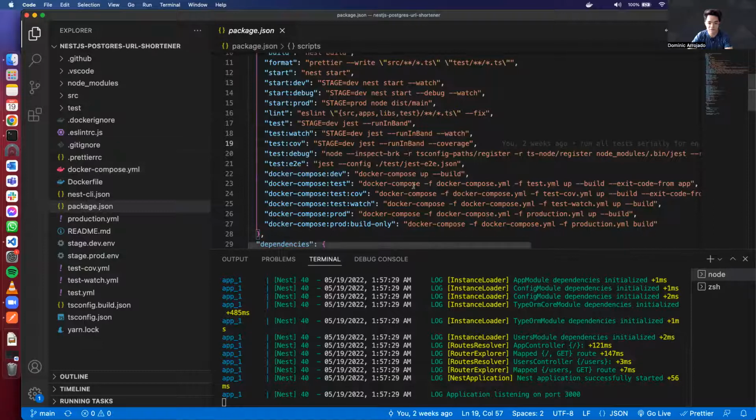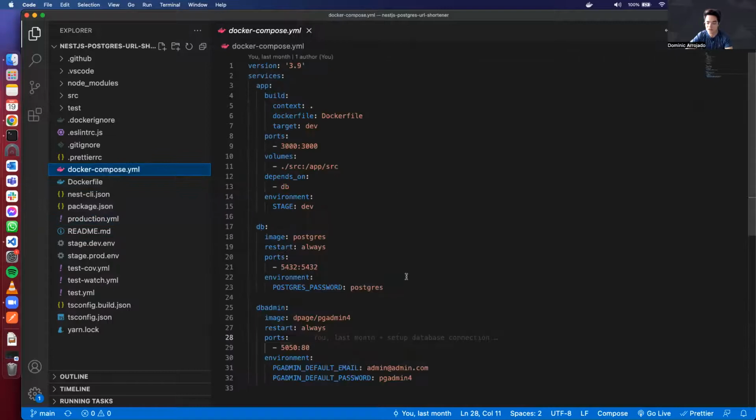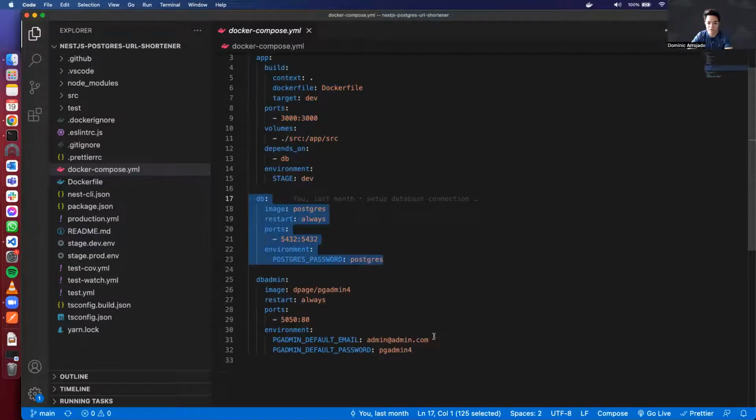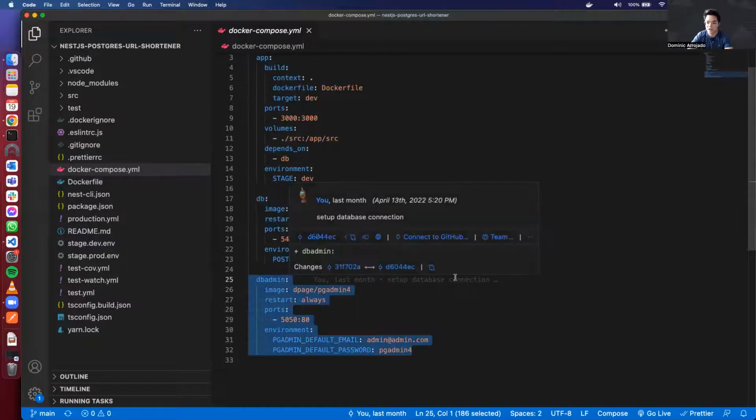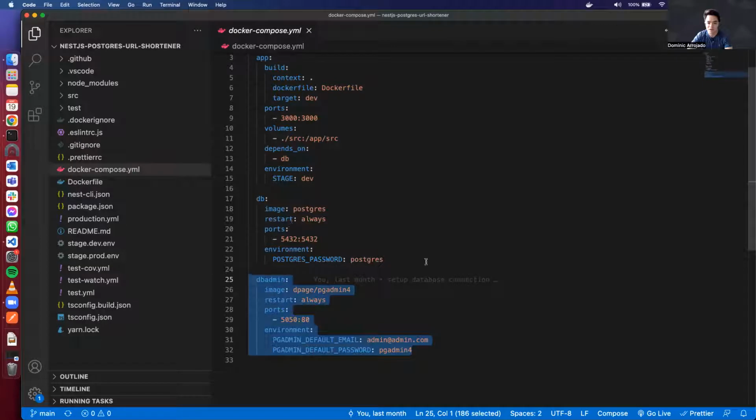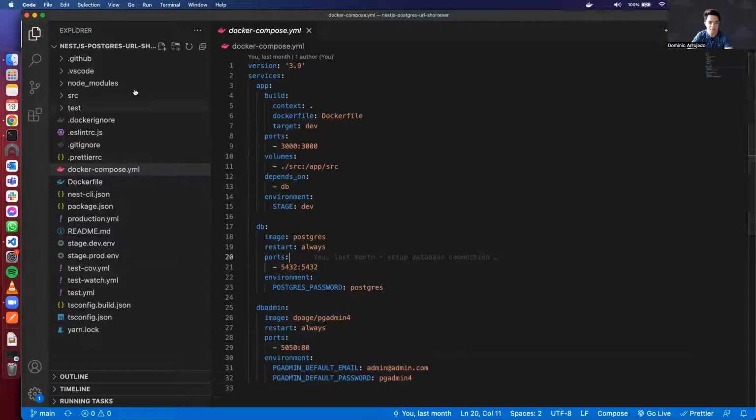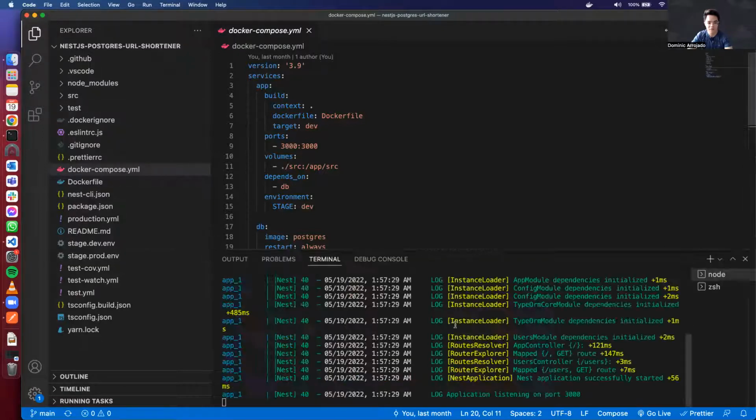And just to give you a little bit of introduction about what this Docker compose setup is: we have the NestJS application named app. And then we have a database, which is the Postgres. And then we have the DB admin, which is basically our admin panel, so that we can interact with the database with a friendlier user interface. All right, so this is already set up in this local development, so you don't have to configure anything. You can start writing code right away.